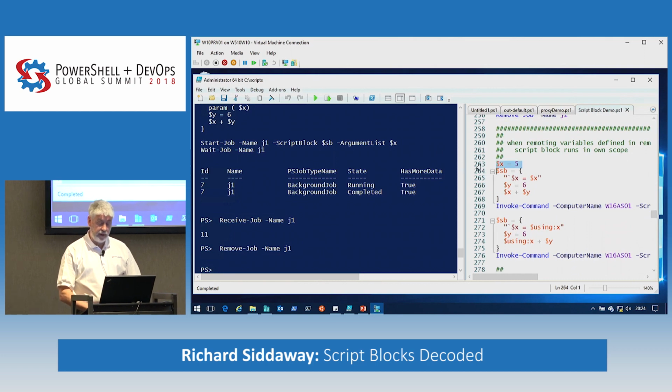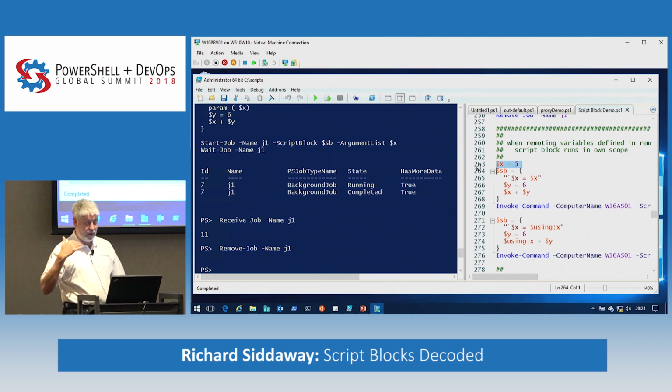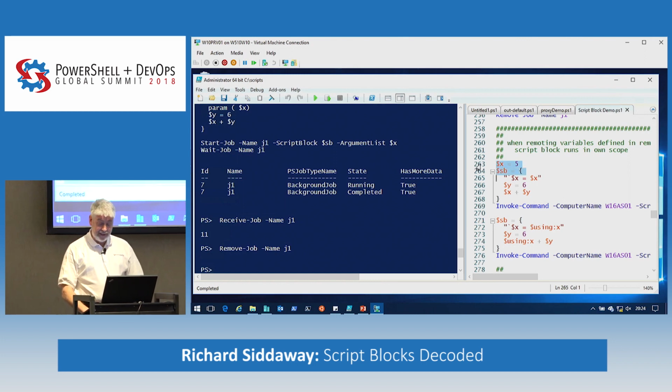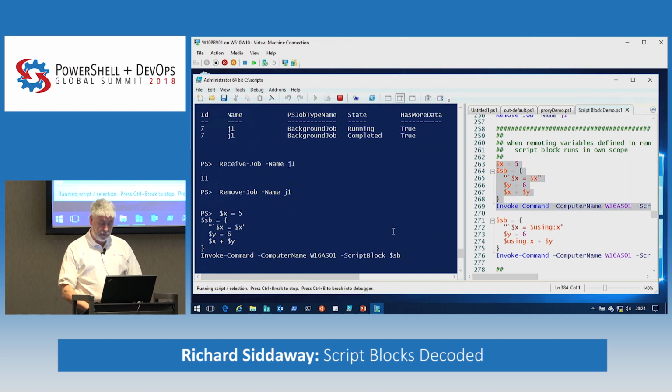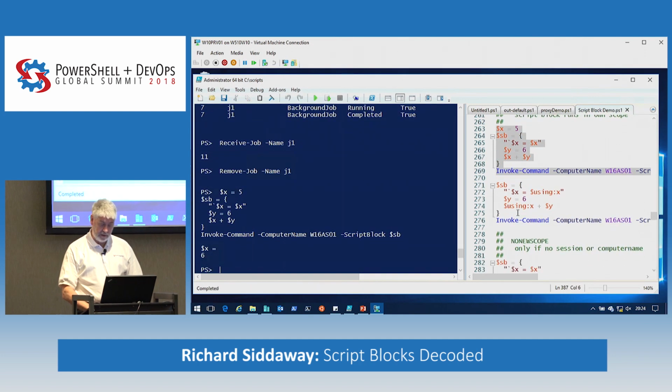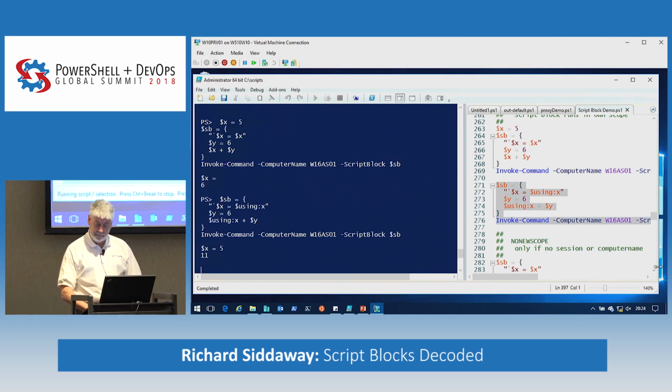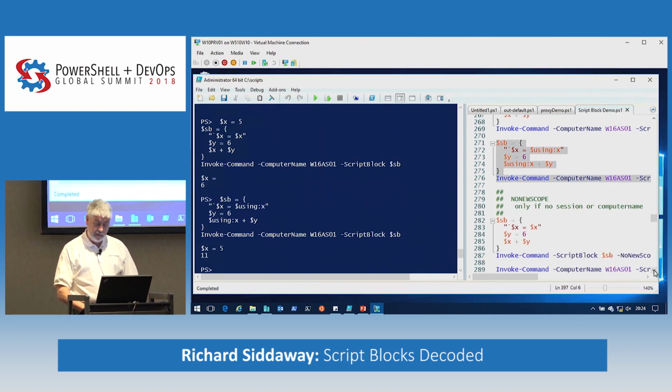Remember that when you're remoting, you've got a similar problem because your remoting session is actually running on the remote box, so it's a completely different session. It doesn't know anything about X, so it's exactly the same situation. So I'm just going to rapidly go through that because it's effectively the same, but just to show that it does work with remoting. So again, remember arguments, remember using.